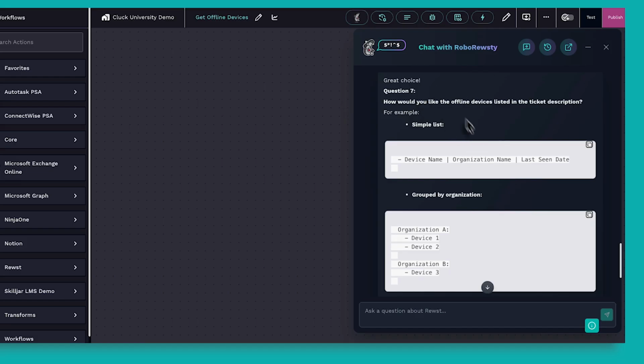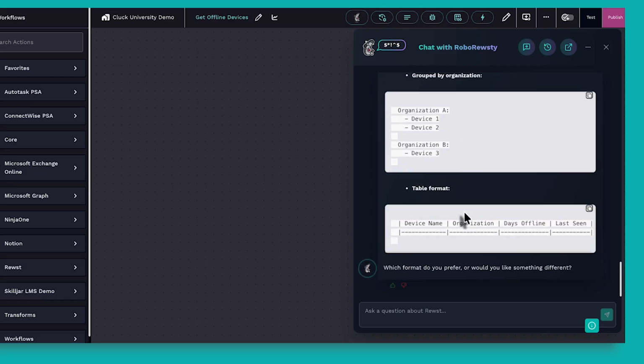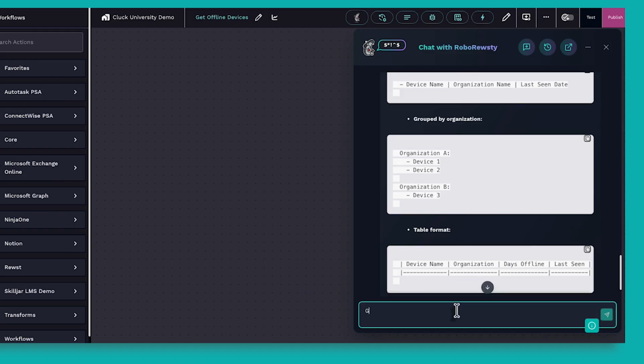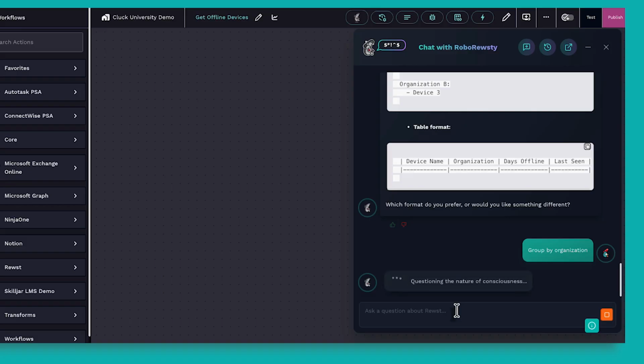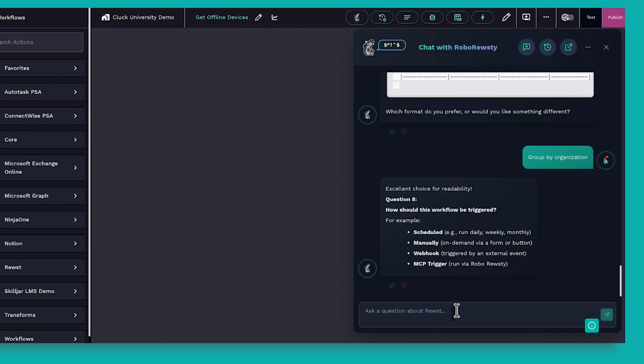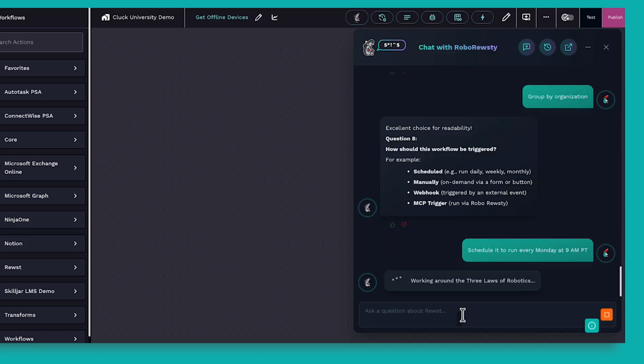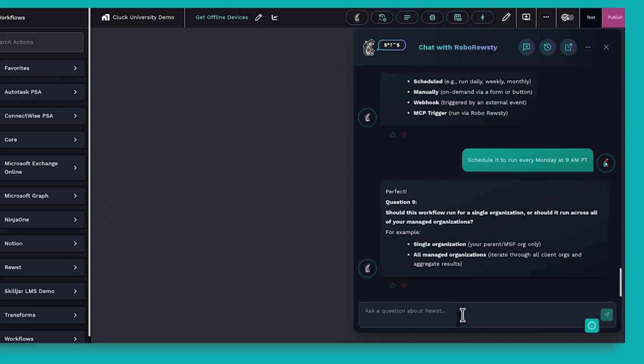So let's see, how does it want to format this list? We have simple list, group by organization, table format. As much as I like the table format, let's do the group by organization. I can imagine that the table format might be a little bit complicated, so for now, let's keep it simple. From here, how does it want to be triggered? Again, really good question. Let's schedule it to run every Monday at 9 a.m. Pacific time.